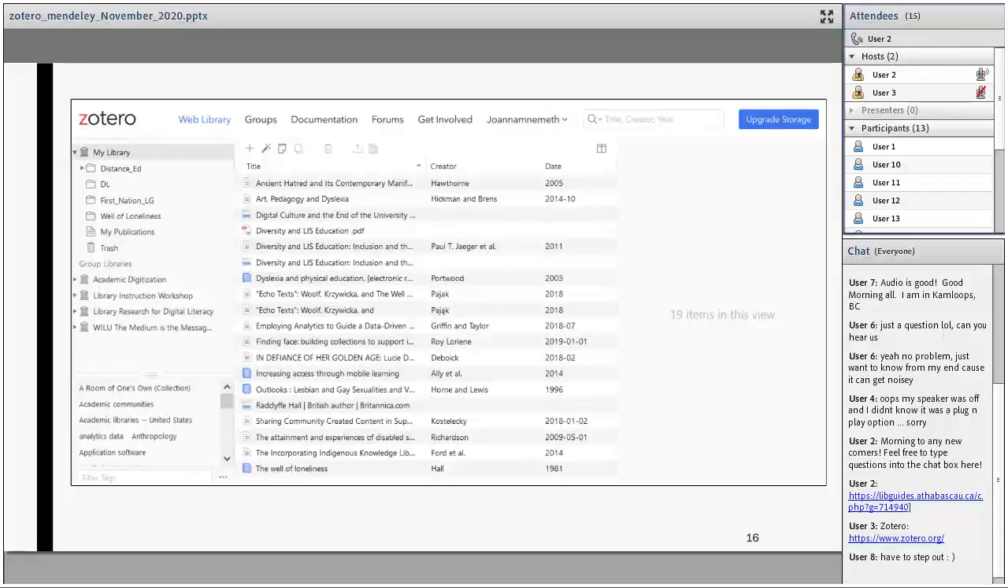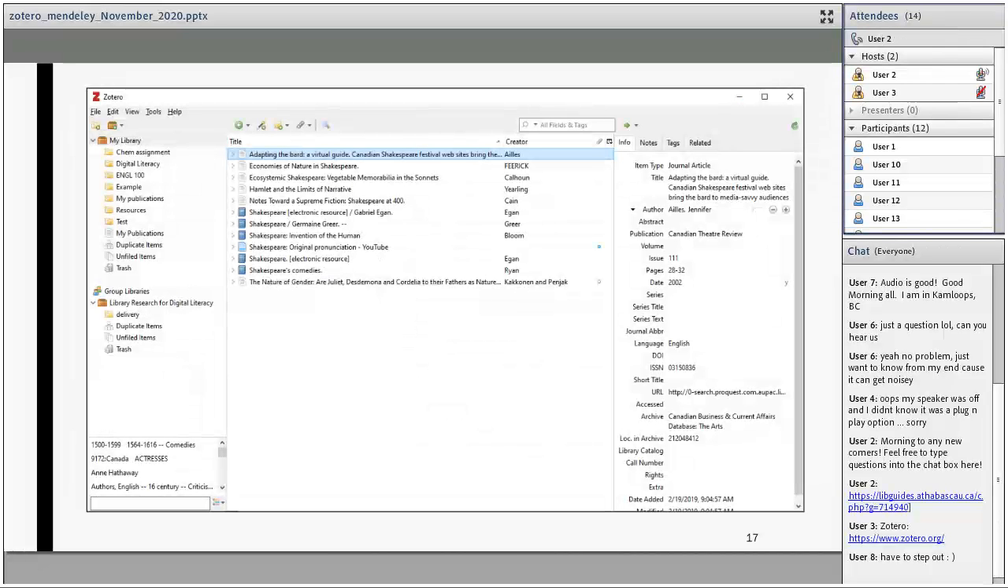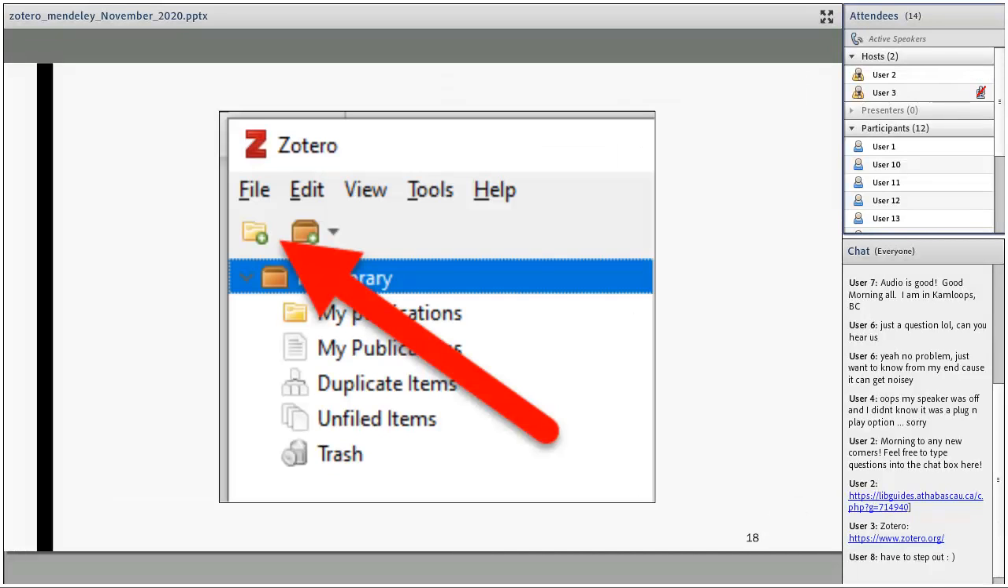Here's what your online account will look like once you have imported some citations. For this presentation, we'll demonstrate using the Zotero desktop app, as it's easier to use to import citations. It looks a lot like your library on your web account. So getting started is easy.